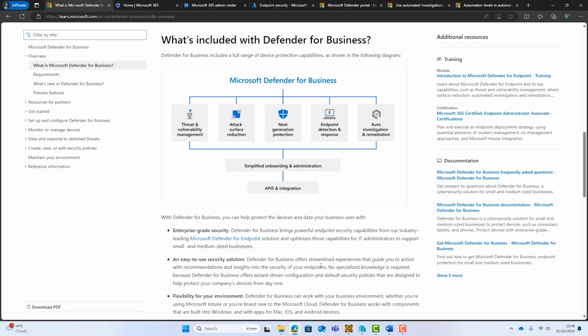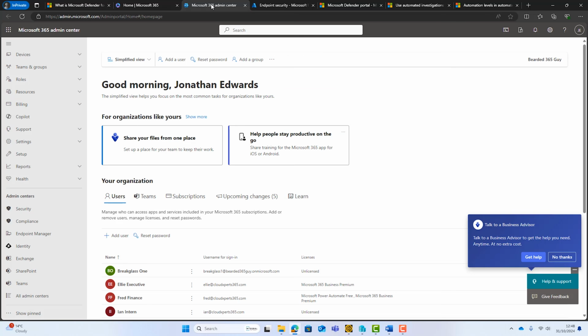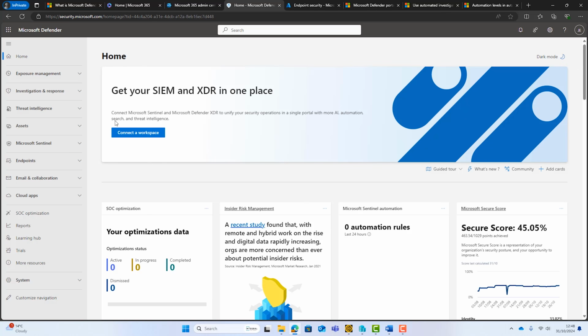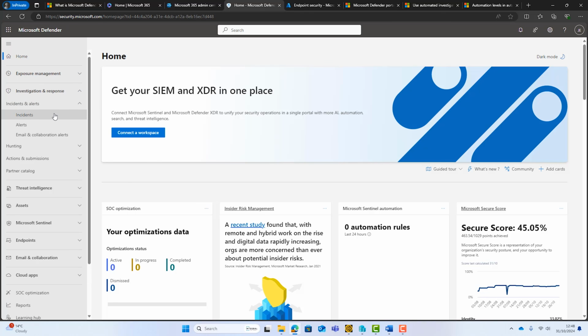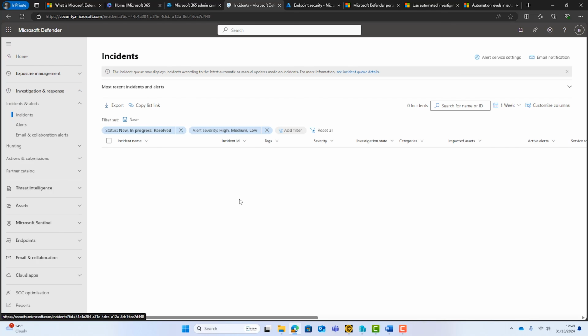So where do you see all this happening? Well, again, go back to the 365 Admin Center, and this time we'll launch the security portal. And again, we've been in here previously, but what we can do is go to investigation and response, and we've got these incidents and alerts. So any incidents, any alerts will show in here. Now this is a test tenancy, so there's no data in here to show you.